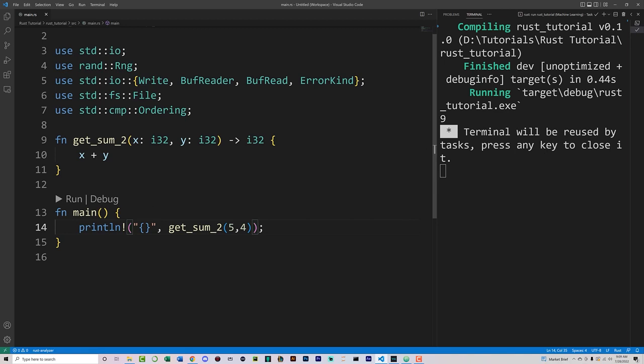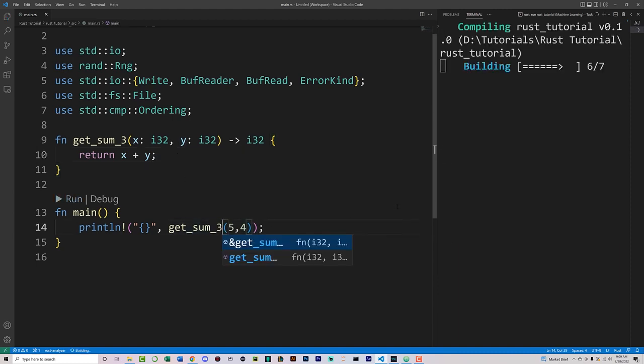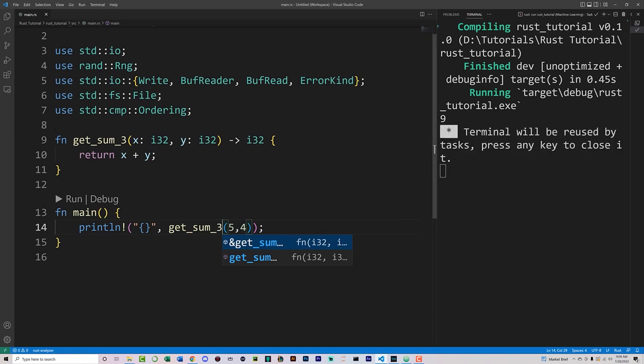All right. You can also use return if you'd like to do that. So just for consistency reasons, we'll just leave this like this. And we could say return, and this would return our value for us as well. So get sum 3 and run it. And you can see that it also gives us 9.